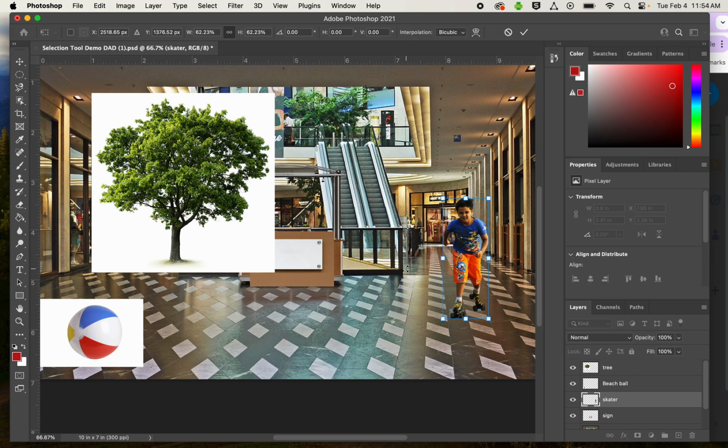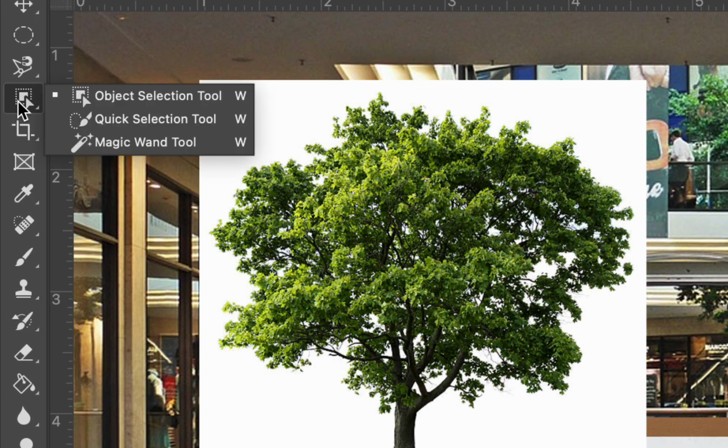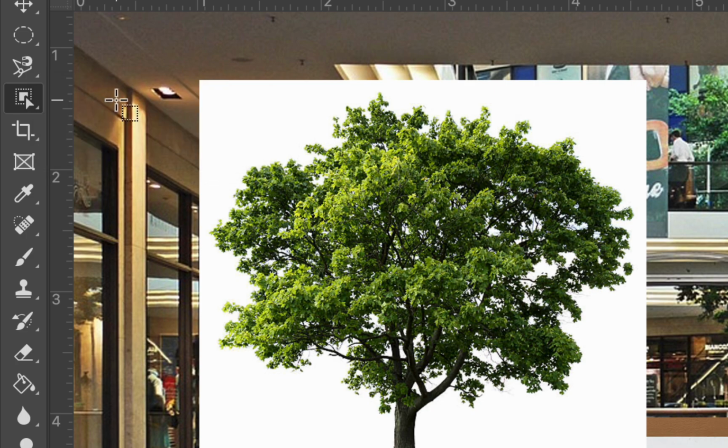All right, we're doing awesome. I'm going to keep on going. Let's take a look at this tree. We could do the magnetic lasso, but this is an opportunity for me to show you one other tool. It's called, I'm going to hold this down so you can see it. I want to do the object selection tool. Trust me, we're going to learn about the magic wand too, but right now, object selection.